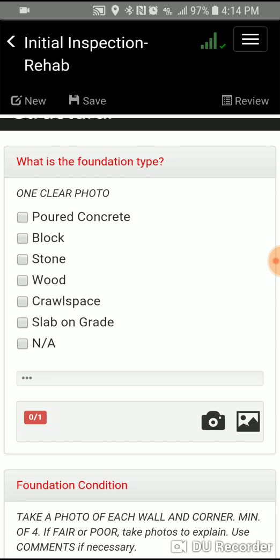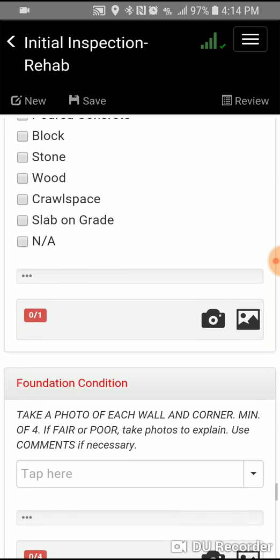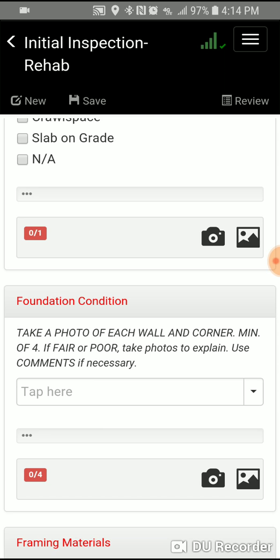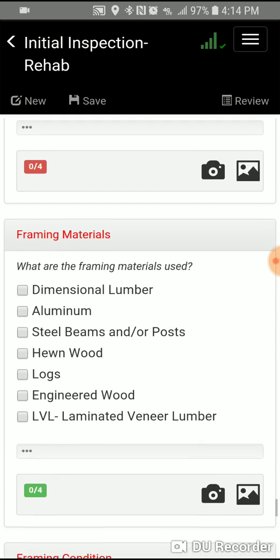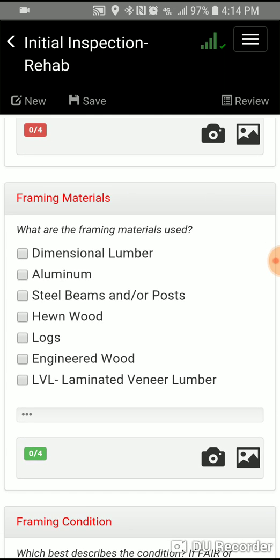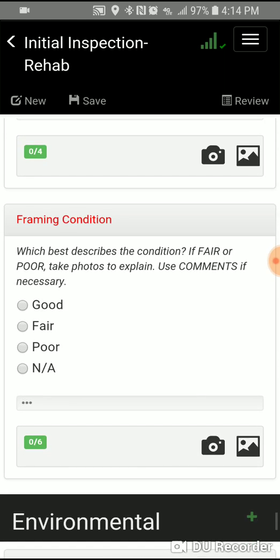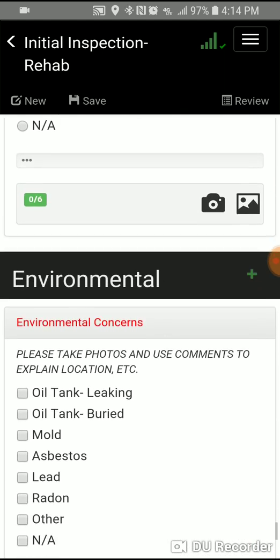So here's the structural part. What's the foundation made of? What's the condition of the foundation? We want you to take at least 4 photos of the foundation. If you could get 8 photos, that'd be great. Each corner and each wall. That would give us a terrific idea of what they look like. What are the framing materials like? When you're in the basement, you ought to be able to see some framing materials. You might be able to see that upstairs if there is an upstairs. Give us an idea of what the house is made from. An idea of the condition of the framing.